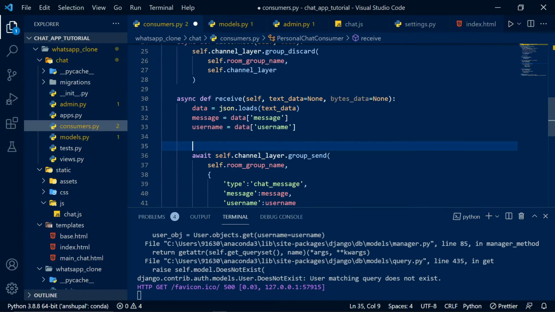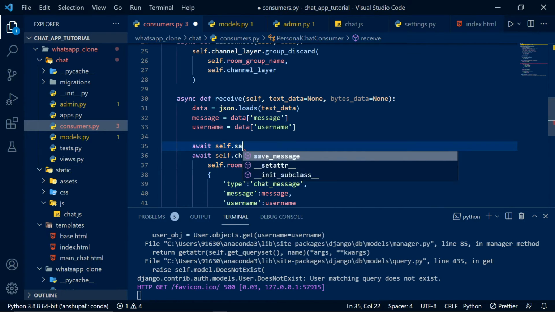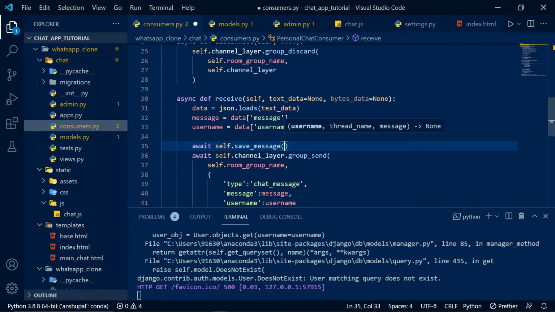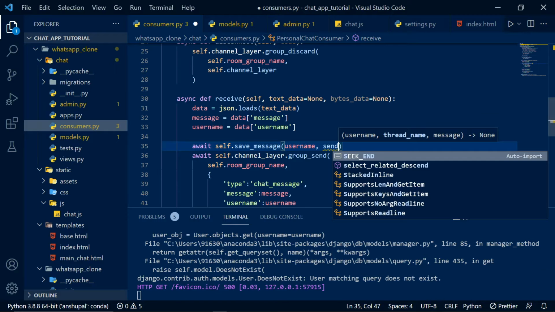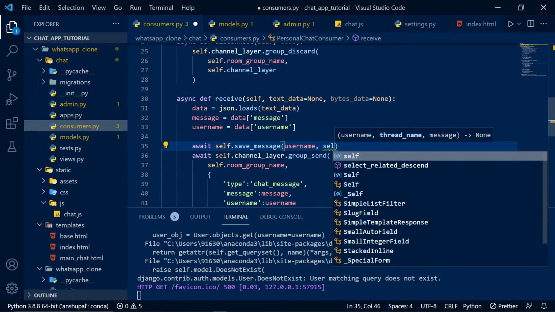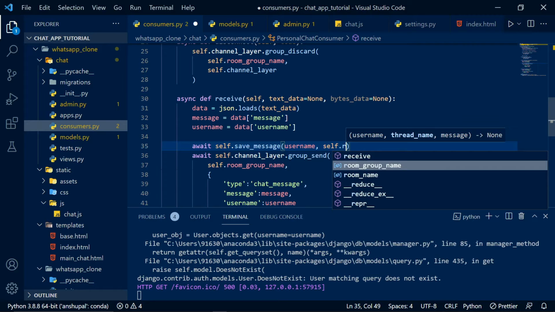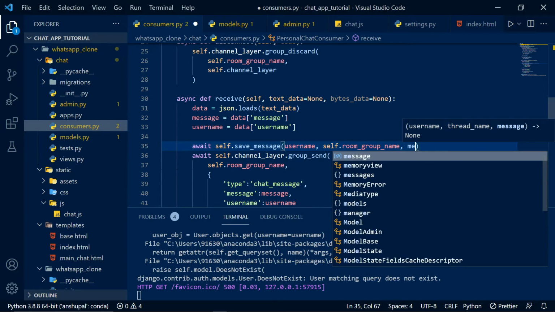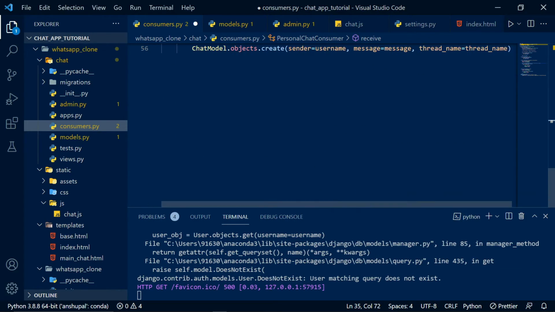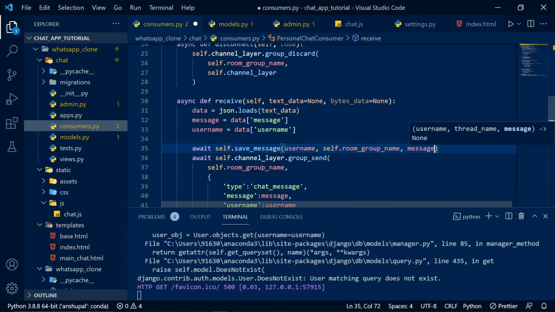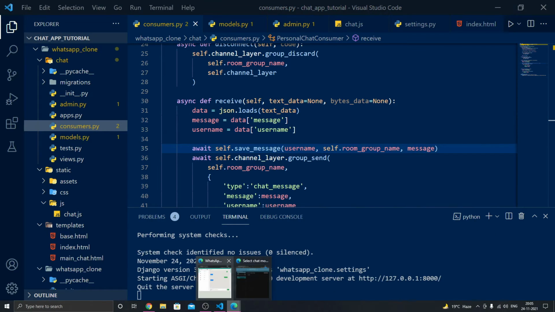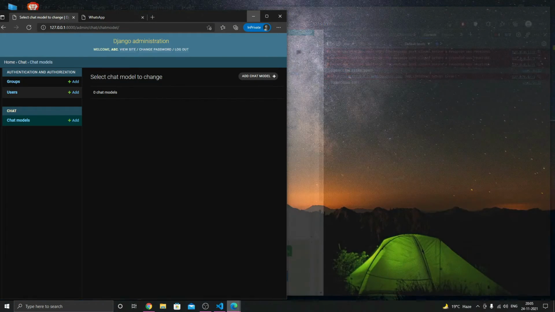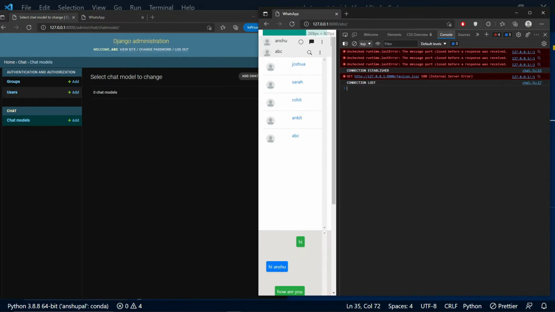At this part only we want to save our message, so await self.save_message, and the parameters will be username, self.room_group_name, and message, right? Yes: username, thread name, message. Now let's refresh this and test it and see if it is working or not.